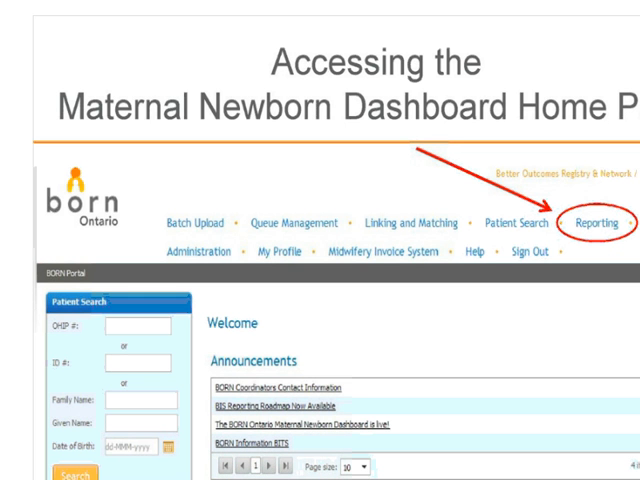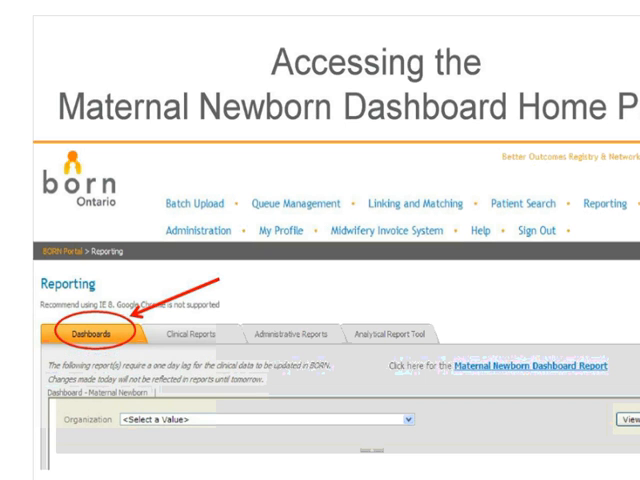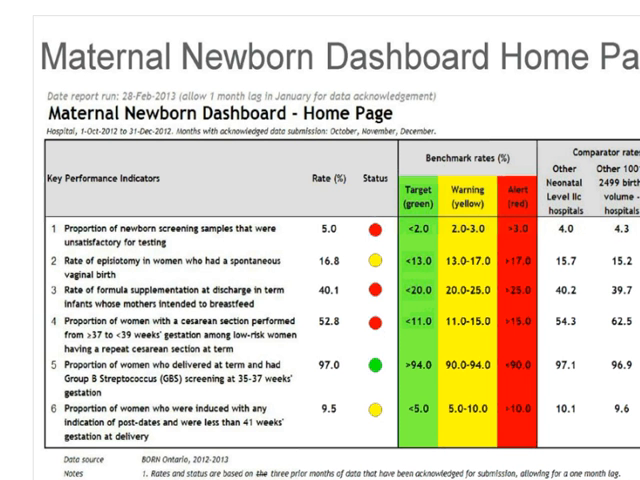So next, I want to show you how to access the maternal newborn dashboard, or we'll just call it the dashboard homepage. So the first thing is on your actual landing page, you go to the reporting menu at the top. You click on that reporting word in blue, and that leads you to the reporting tab. The first tab is the dashboard tab. So if you're already logged in to the Born Information System and you just navigate to reporting, you should see right below this the actual home page for your site, which will appear like this.